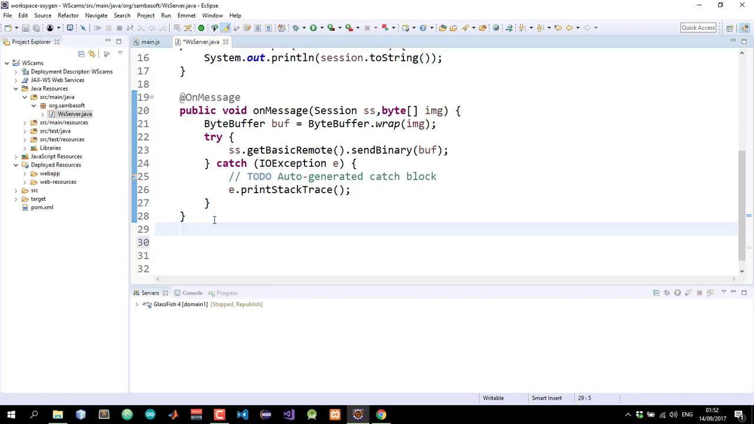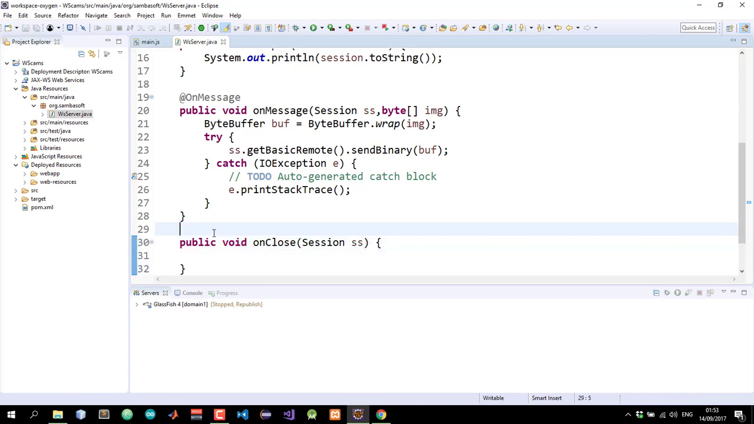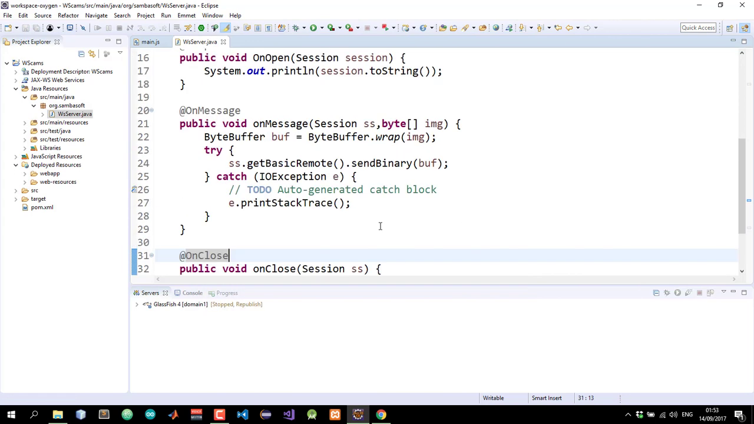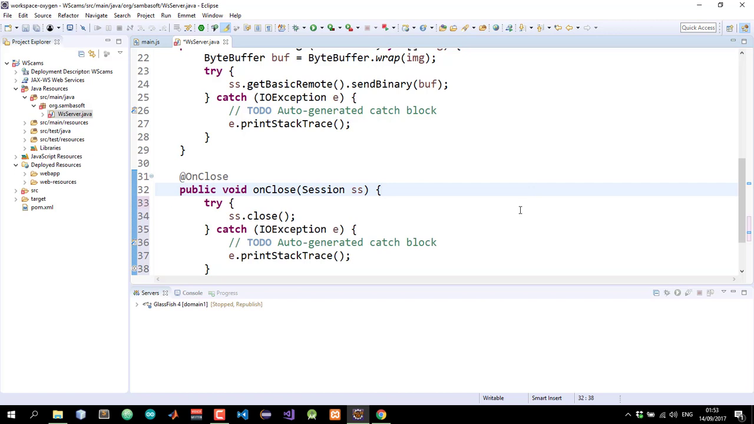So I'll just go ahead and finish with the server. When the connection is closed, a method that we're going to annotate with the OnClose annotation will be called here. So let me just do that as well, public void onClose. It also takes a session. And here, you can also go ahead and implement your own kind of logic. I'll just do session.close(). I'll just close this session. It also throws an exception, and I'll catch that. So we're done with the server.